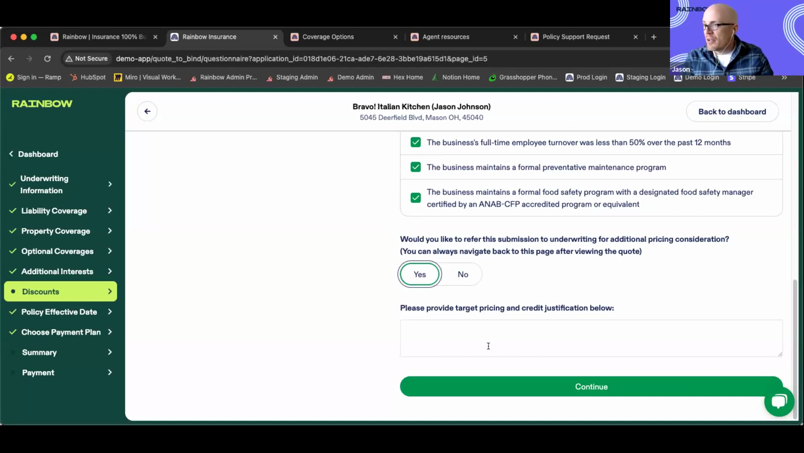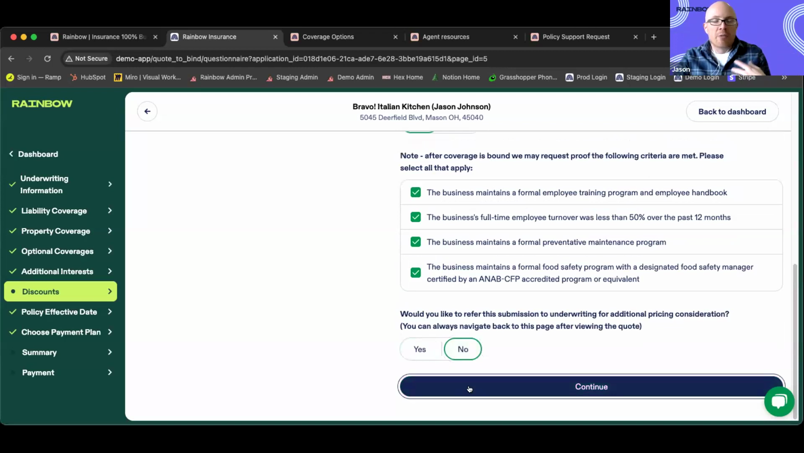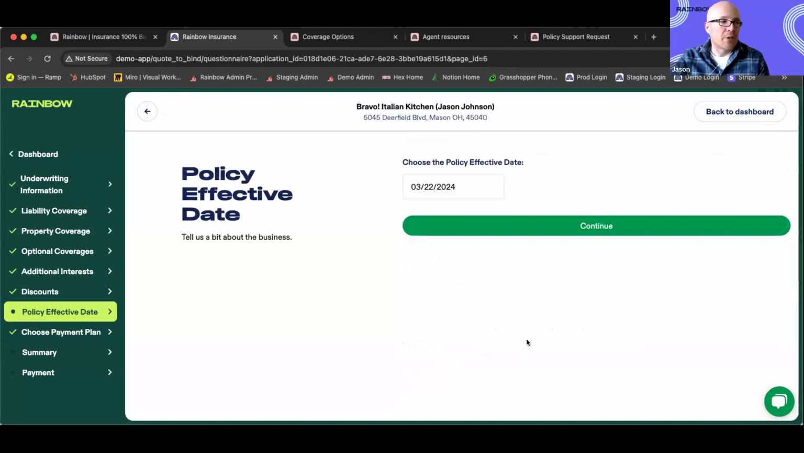And you can provide narratives here. You can always email them to us, chat in, that sort of thing. We love to see that kind of stuff. The more, the better, because we do truly underwrite these risks.